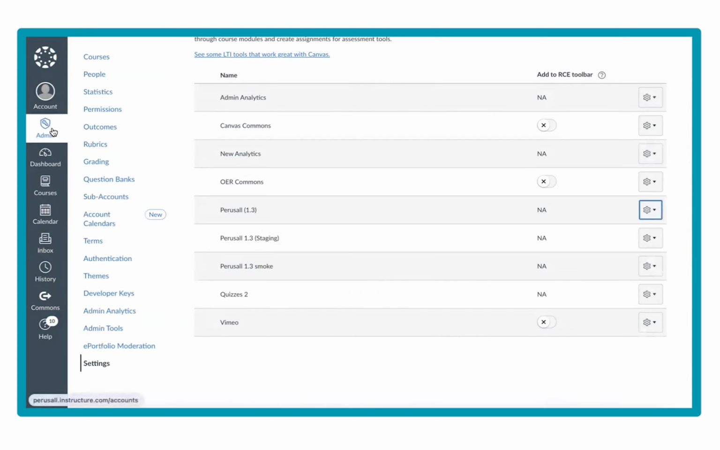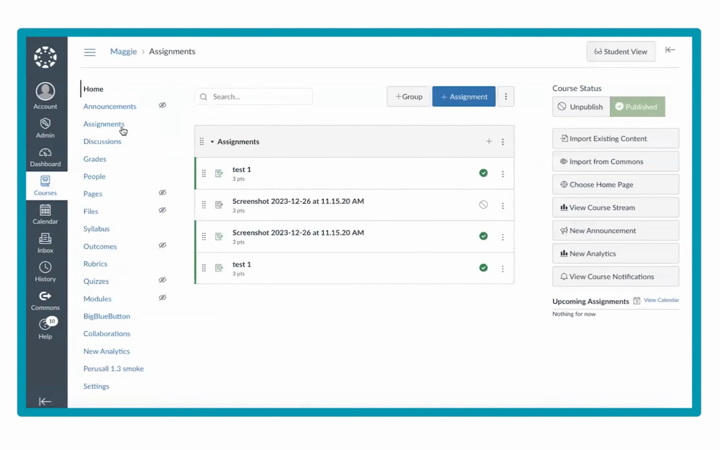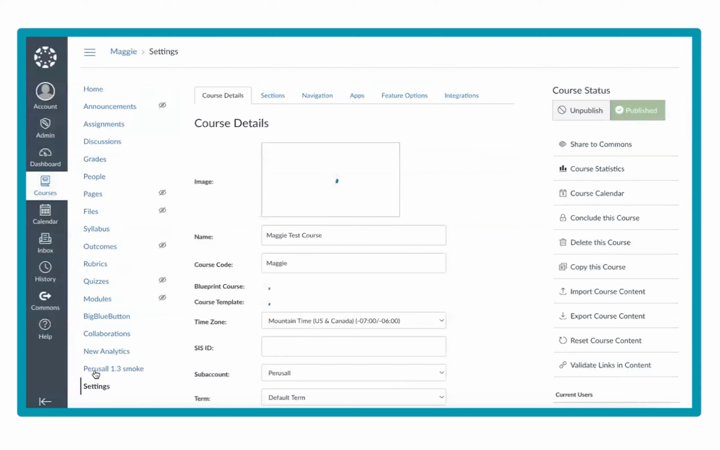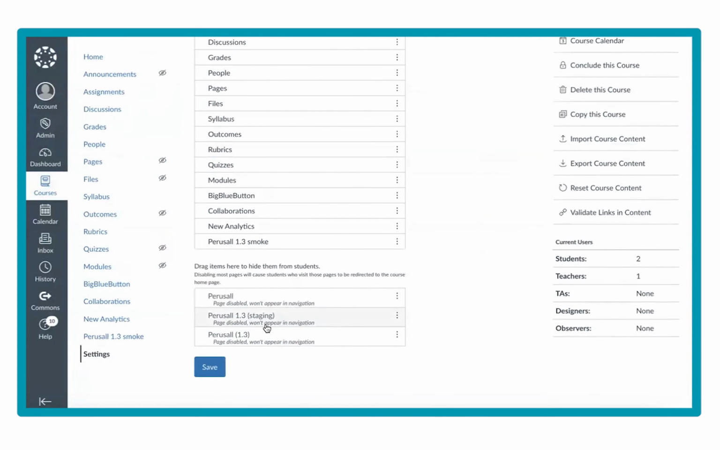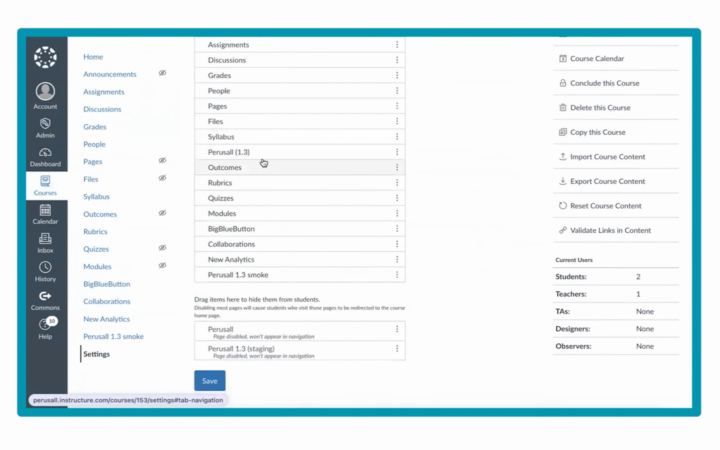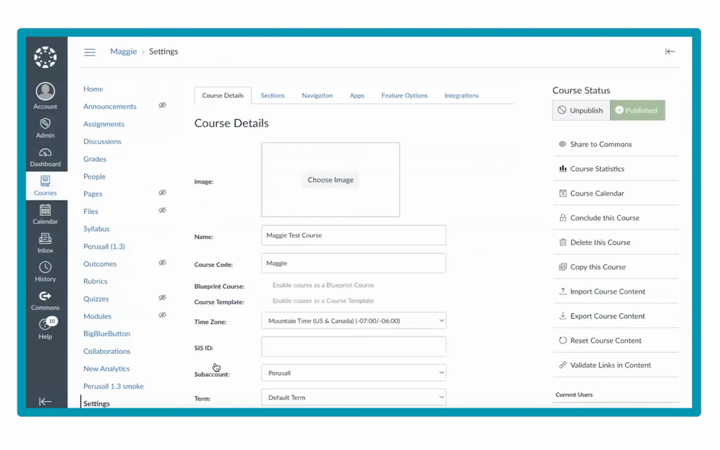So if I was a teacher and I was just starting to set up my course, I would enable the tool by going into my course, going to Settings, Navigation, and I'm going to see Perusall 1.3. And please ignore these because it's our testing space. And I'm going to enable this. I'm going to put it anywhere in the drop down for the navigation. I'm going to press Save. So now I'll see my tool right here in the navigation.